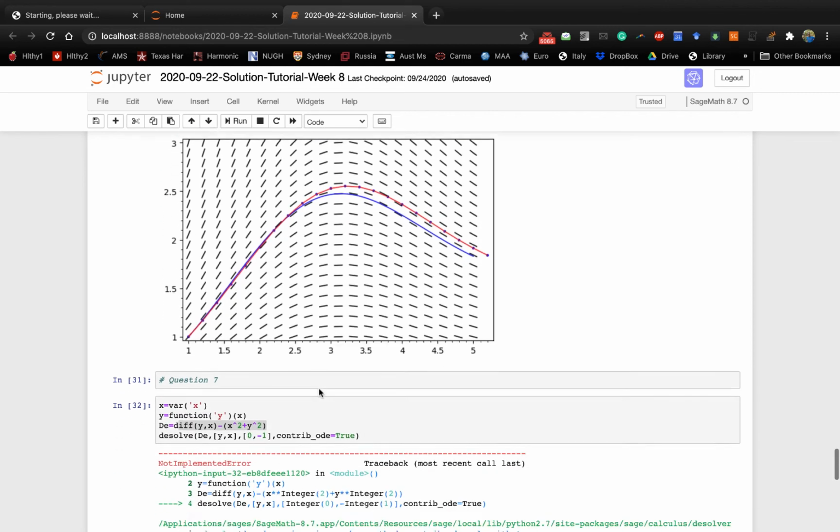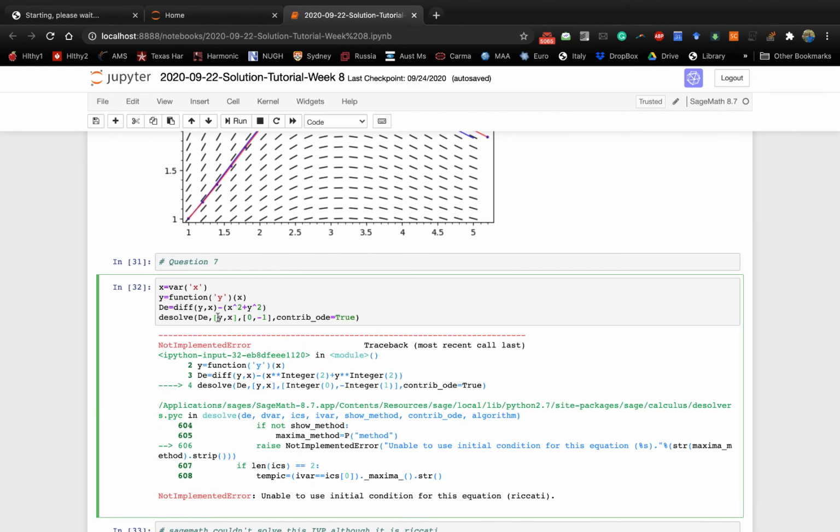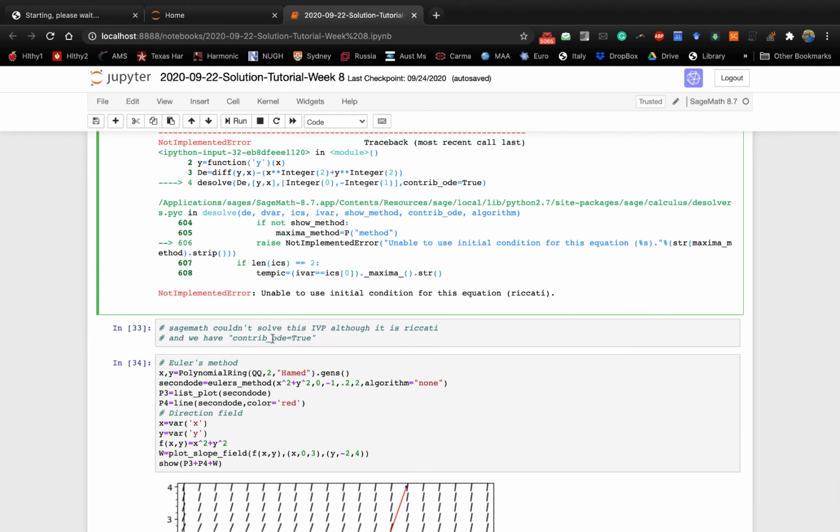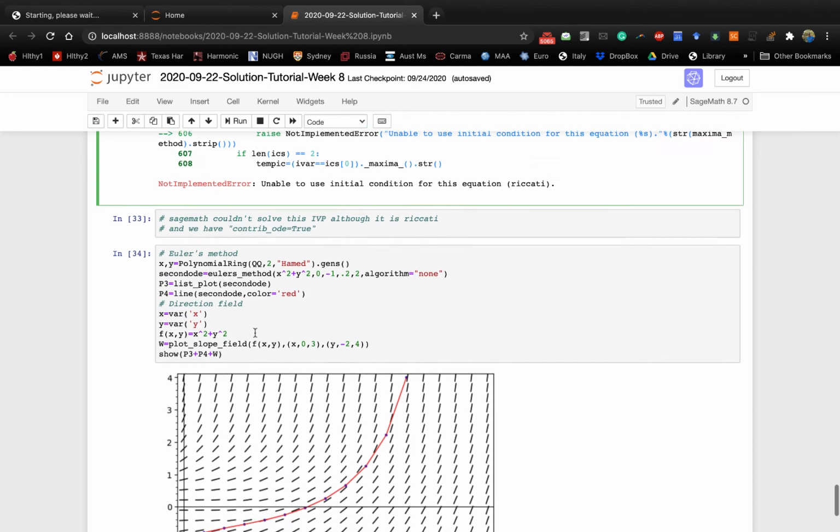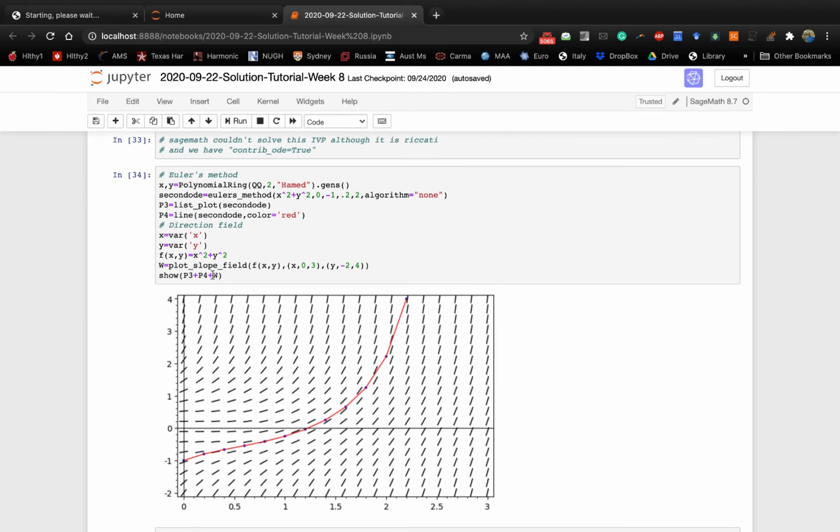And in question 7 you can see that there are sometimes differential equations, although they are Riccati, which is familiar to us, that SageMath, or especially desolve, cannot solve. Therefore we need to use just numerical methods, and you can see that the direction field plot confirms that our Euler's method is correct.